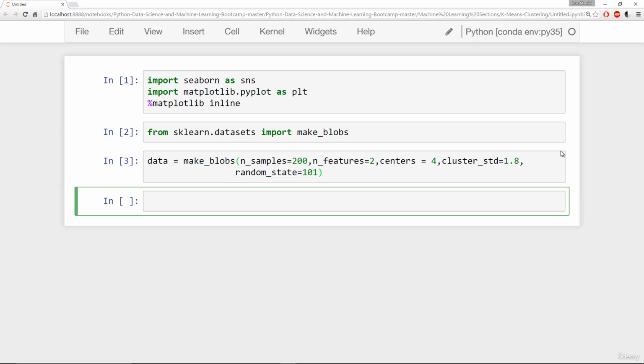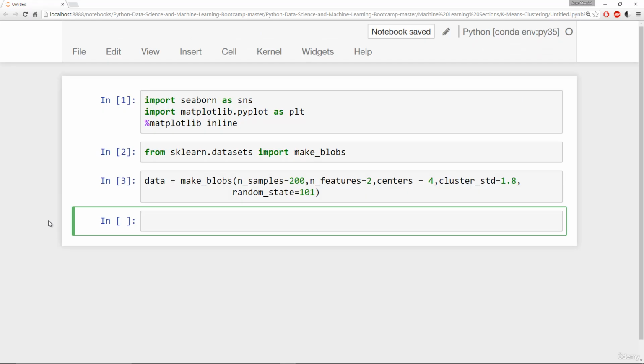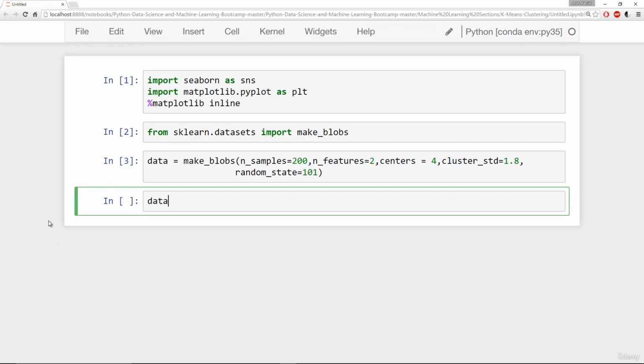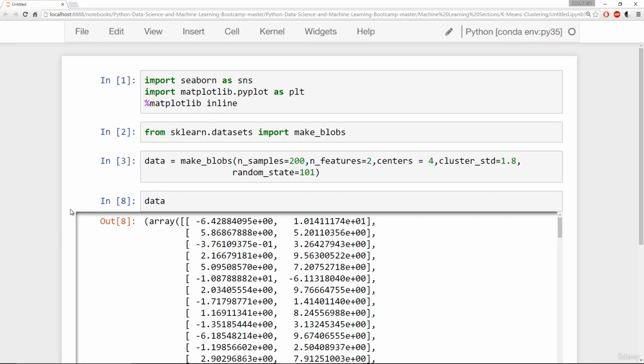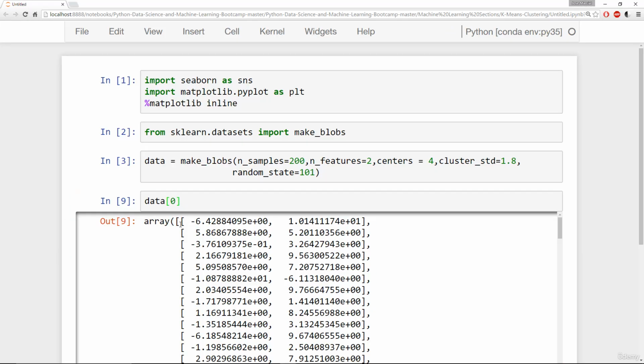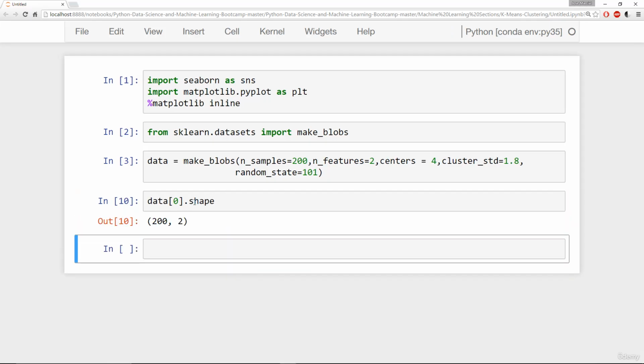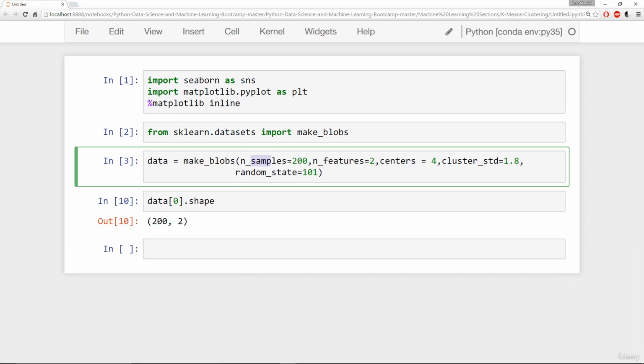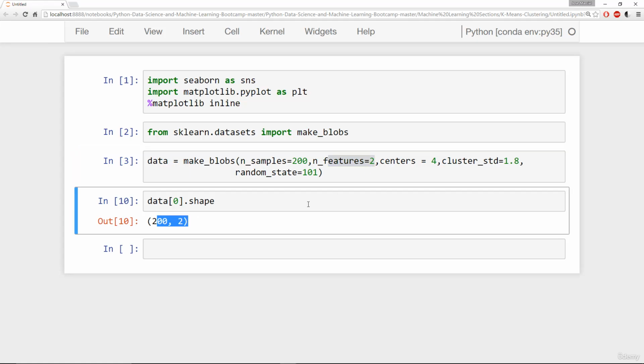Now that we've created this data, we can go ahead and explore it a bit. If we just look at data itself, you'll notice that it's actually a tuple. And if you grab the first element in that tuple, you'll have a NumPy array. And this NumPy array is basically your number of samples and then 2 columns of features. So if we actually grab the shape of this, it's 200 by 2. So this was the 200 samples and it has 2 features. And within this random data, it will actually have 4 blobs in it.